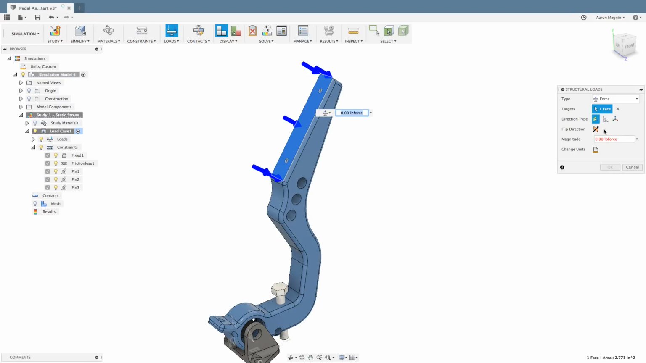But there are quite a lot of flexible options built into these direction types, and if you're looking to apply loads in different directions, you definitely want to dig into these. So just like that, we'll set this as 75 pounds. Could be higher, could be lower. In this case, this is just what I'm shooting for. We'll click OK.